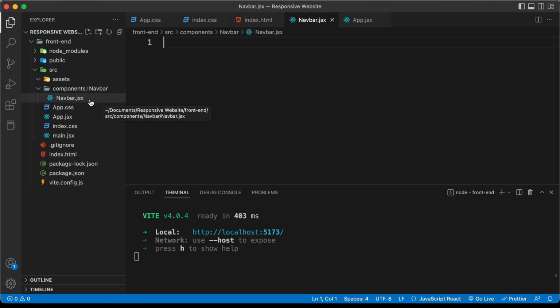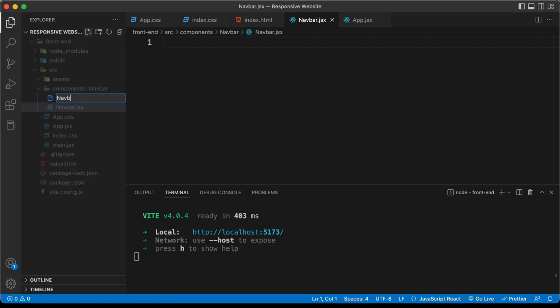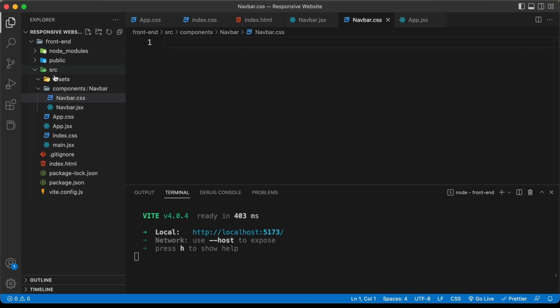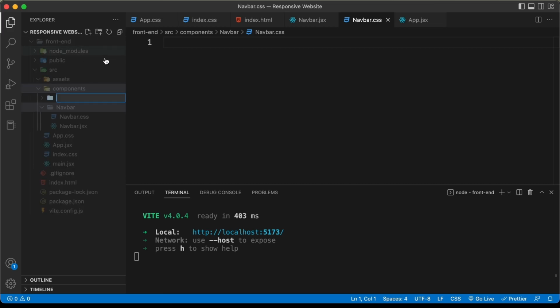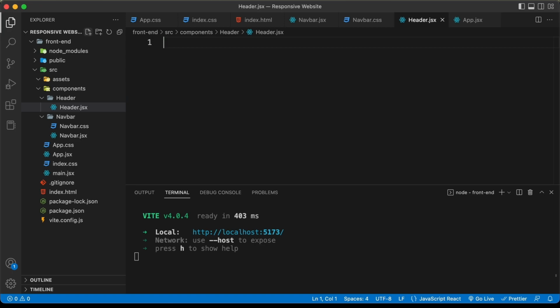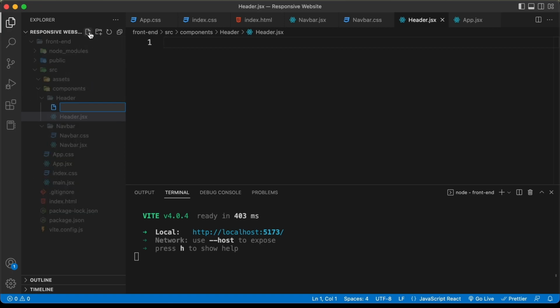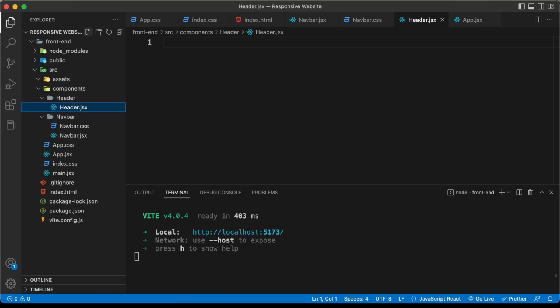Now let's create the CSS file of this navbar. So let's create a new file, and let's name it navbar.css. So here we can see this is the navbar component. Now let's go back to the components folder, and let's create a new folder, and I'll just name it header. Now in this header folder, let's create a new file, and let's name it header.jsx. So this is gonna be the header component, and let's also create the CSS for the header. So let's create a new file, and let's name it header.css. So these are the two components in our website.